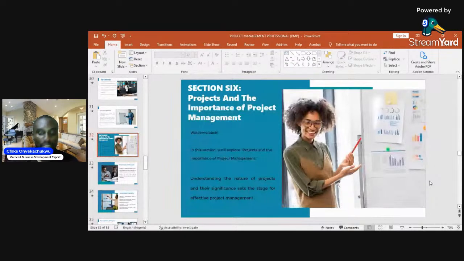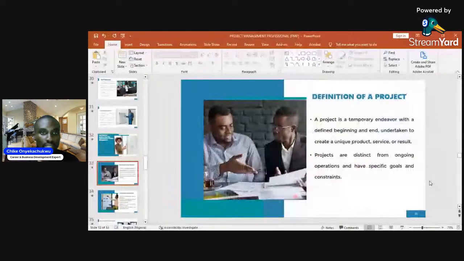All right. So section 6. Here we'll be talking about projects and the importance of project management. I want to welcome you back to this session. Here we're going to understand the nature of projects and their significance, right? Which will set the stage for effective project management. So let's move on.